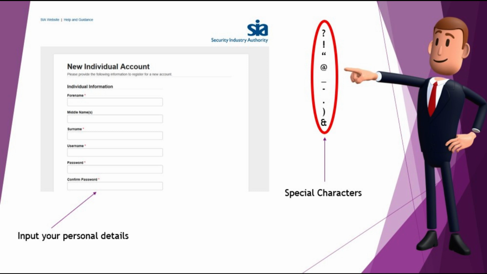Once you have input all your personal information and read the account privacy notice, all you need to do is select Register. Once you select Register, you will be advised that you'll shortly receive a verification email to activate your account. Please make sure you verify your account, following the instructions on the email sent to you, or you won't be able to finish the registration process and access your SIA account until you do.